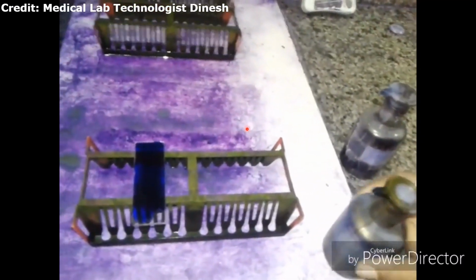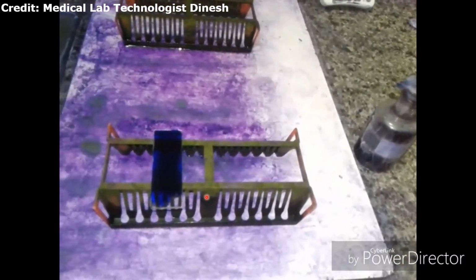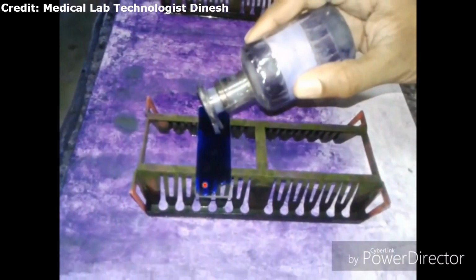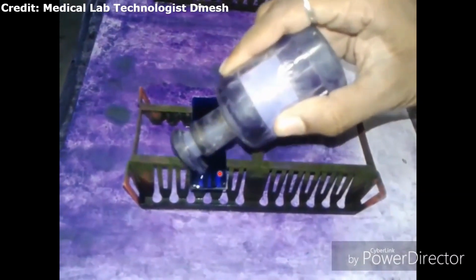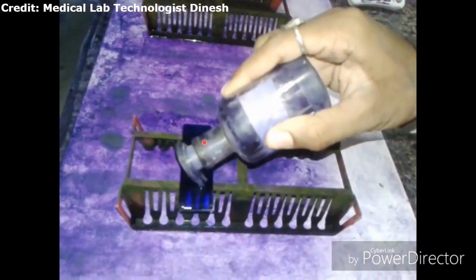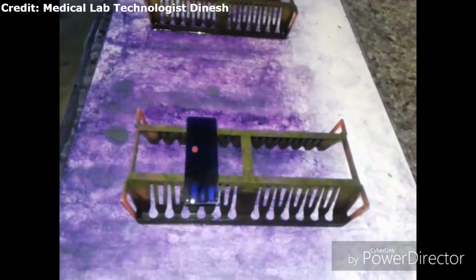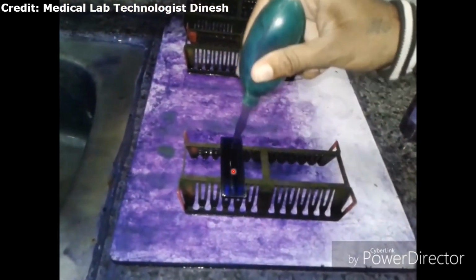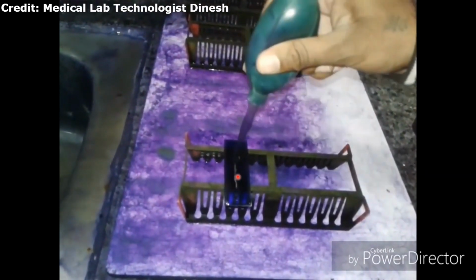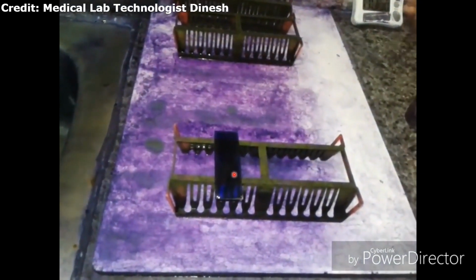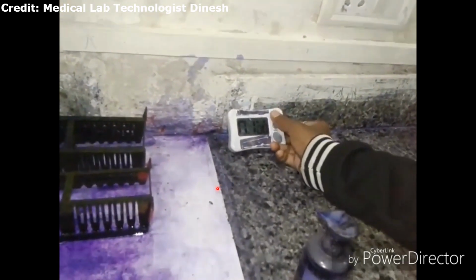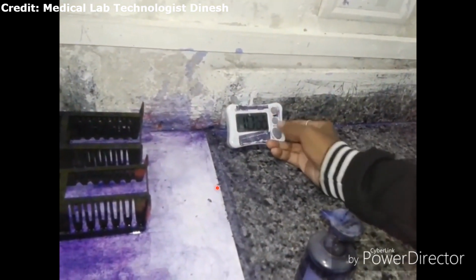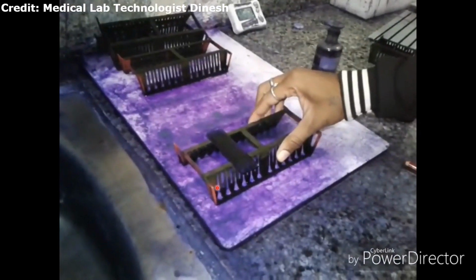Then after 2 minutes, we have to add distilled water. So now 8 to 10 drops of distilled water is added. This distilled water needs to be added sufficiently to cover the whole slide. Okay, so minimum 8 to 10 drops. And then we have to blow air intermittently with the blower. Here they are using a bulb, but we have to use a blower for blowing. We have to use it intermittently, not continuously. Then we have to wait for 10 minutes.